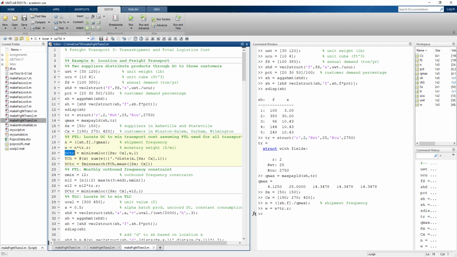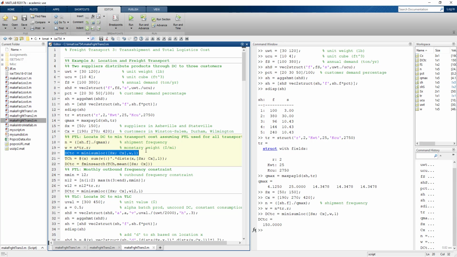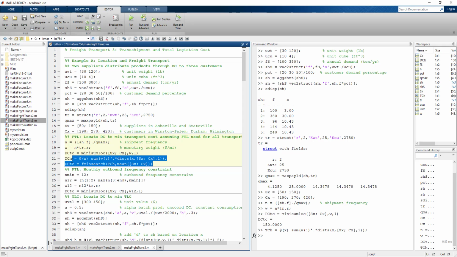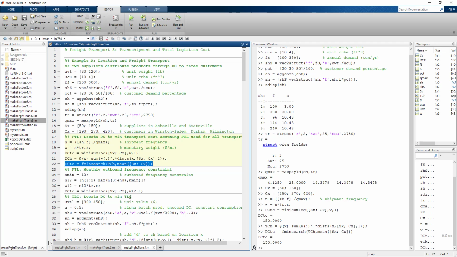And then I can call mini-sum location to get the coordinate of 150, which corresponds to Statesville as the optimal location. Alternatively, I could define a function handle and then call fminsearch, taking as a starting point the mean of all of the suppliers and customers, and I get the same result.